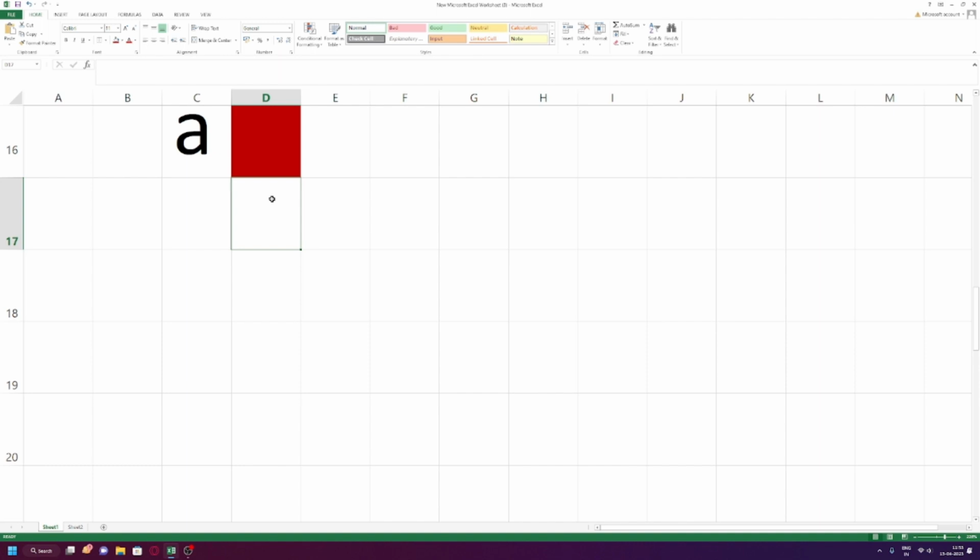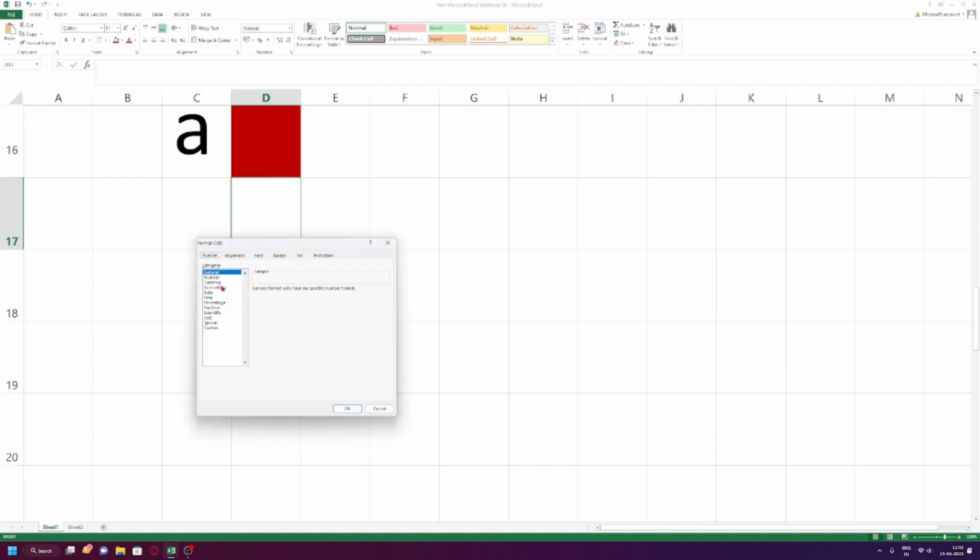You can change the font size and font color of your text by using the commands in the font group on the Home tab. You can also change the fill color of cells using the commands in the fill group. To apply a number format, such as currency or percentage, to a cell or range of cells, you can use the commands in the number group on the Home tab.